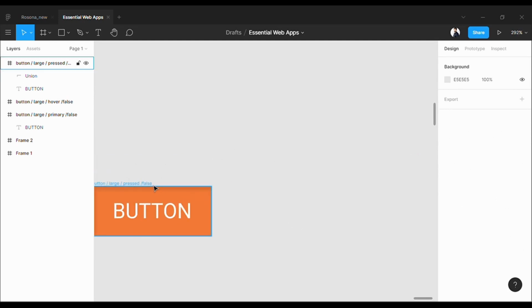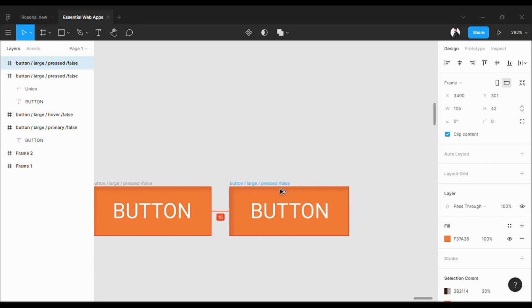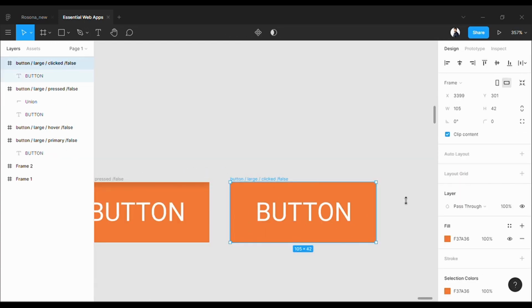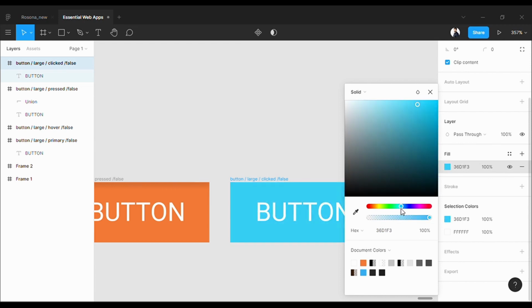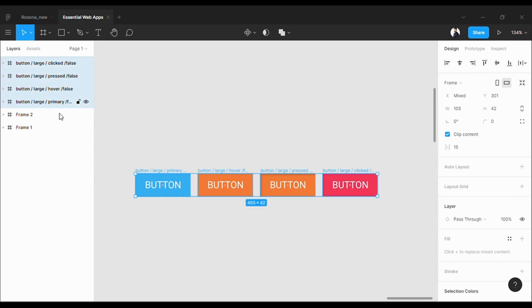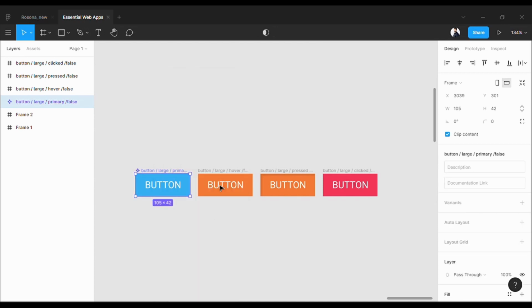Now, let's make another copy. Rename it from pressed to clicked. Let me just delete the shadow here. And change the color also. Okay, it looks good now. Now next, let me convert these into component by clicking here. You can also use this shortcut. Done.